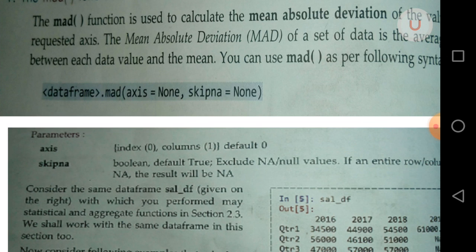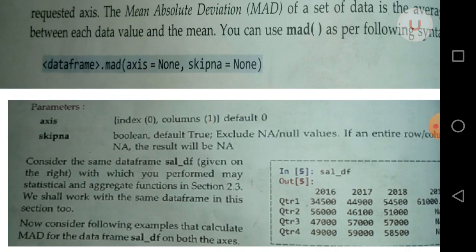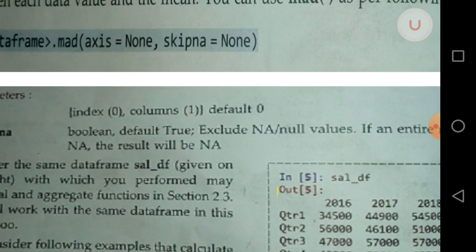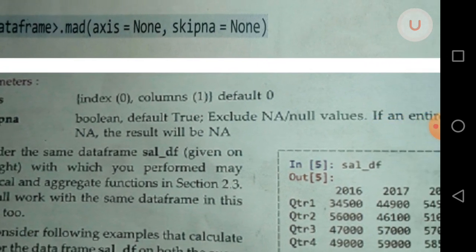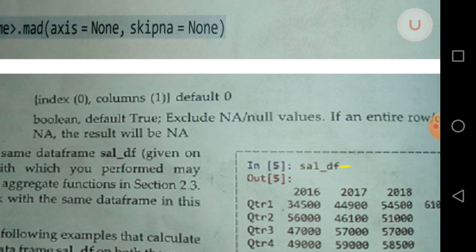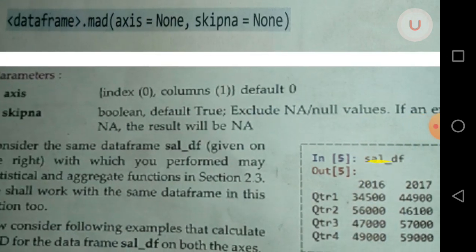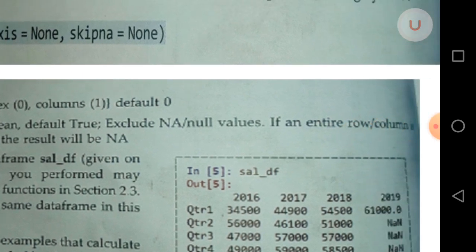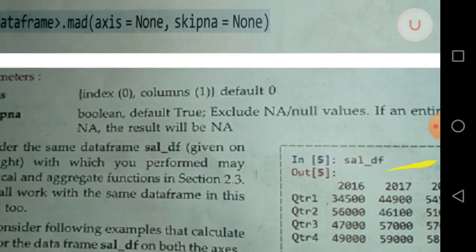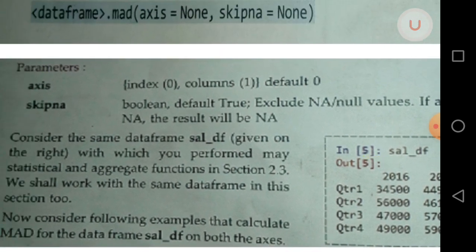First of all, the name of the data frame, after that the mad function, and then the name of the axis and skipna equal to None. So there are basically two parameters here. Axis, by default, is 0, and skipna is a boolean value, default is True. It means exclude NaN or null values. So when we use skipna as True, it excludes null values. If an entire row or column is NaN, the result will be NaN. So there are only two parameters for the mad function.